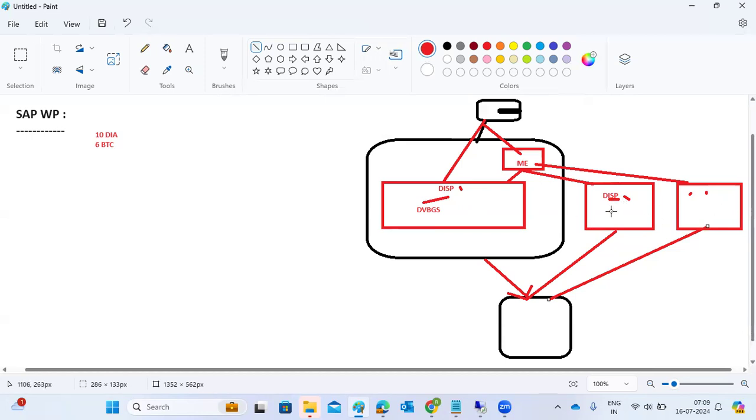Here also dialog, update, background, gateway, spool, 5 work processes are available. But in our current scenario, we are directly connecting to the application server. So SM50 is only local, specific to the work process overview of one application server. We can see it.